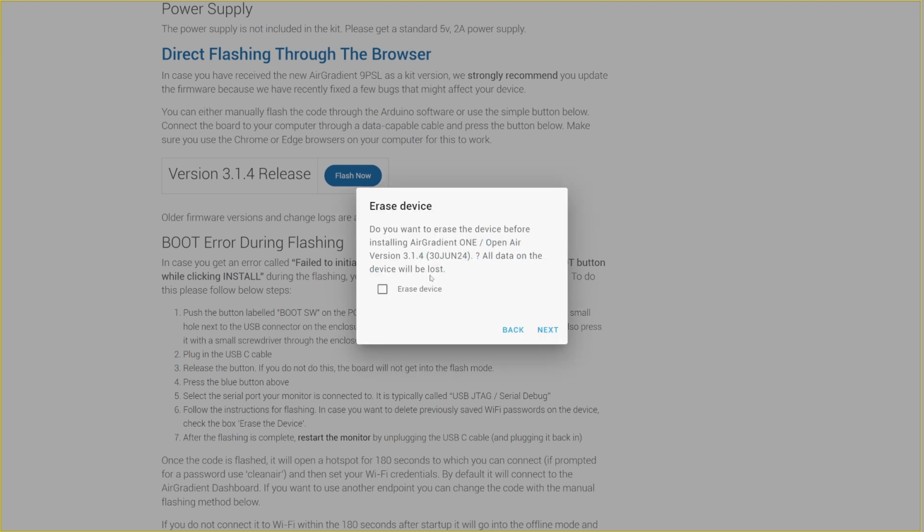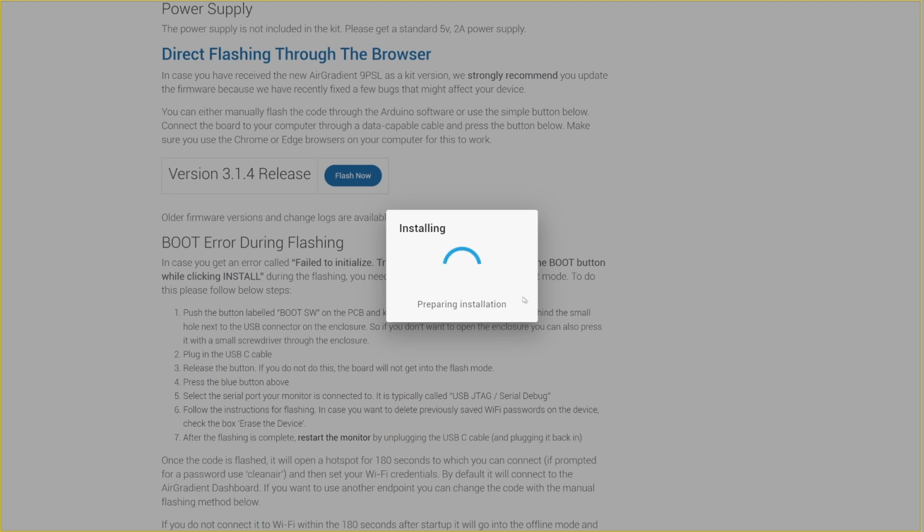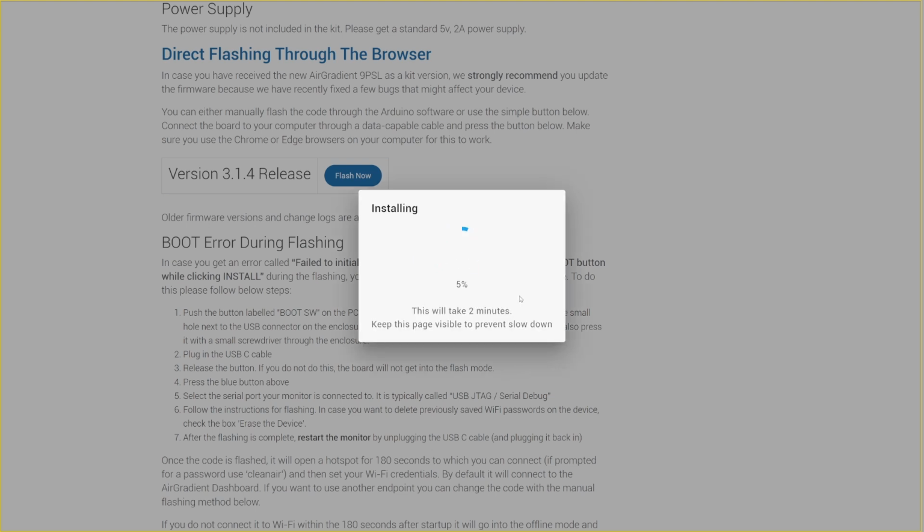If you just want to flash the latest firmware, you do not need to erase the device, you can leave it as is. If you do erase the device, all data will be lost, which means you will have to reconnect it once again to your Wi-Fi. Click Next, Install, and this should be a really quick process. It does say it will take up to 2 minutes, but in reality, it's much faster. This is real time.